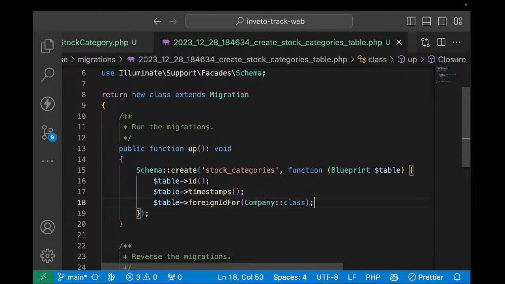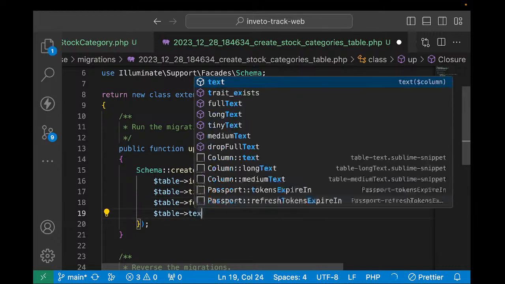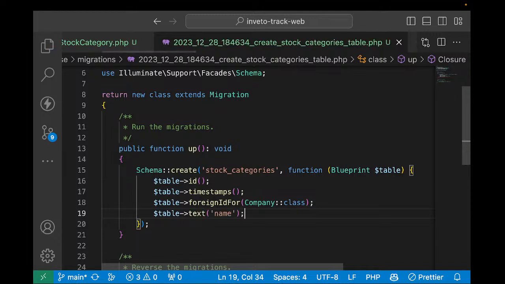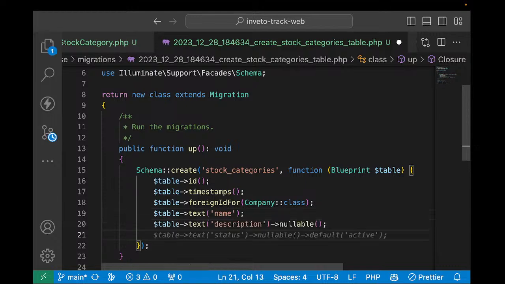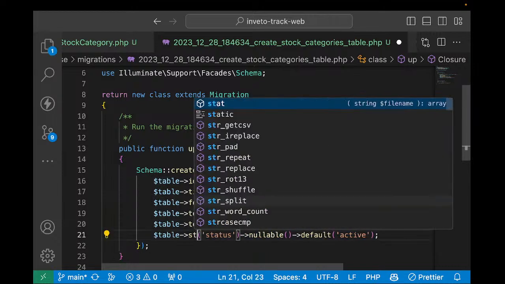All right. Okay, so after doing that, now let's go ahead and put the text and put the name. So I'll put text here and put the name. So this is the name of the category. And then I put the description of this category. And then I put the status, whether it should be active or not active. Sometimes we need to deactivate the whole category. Let's make it a string.